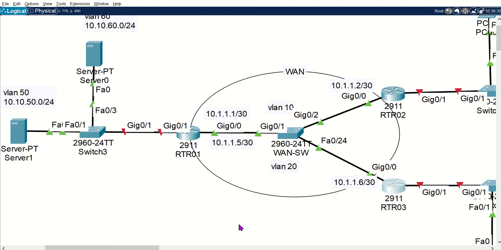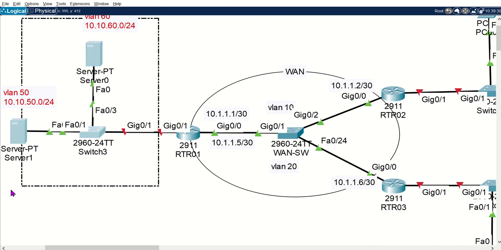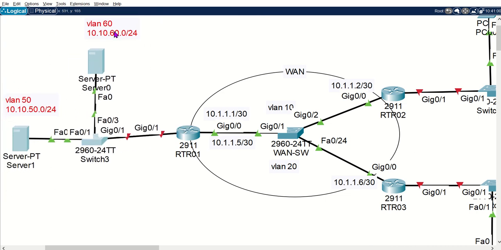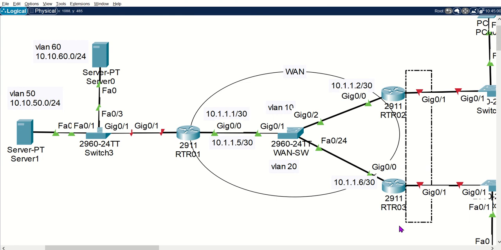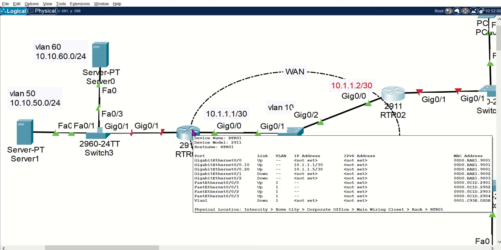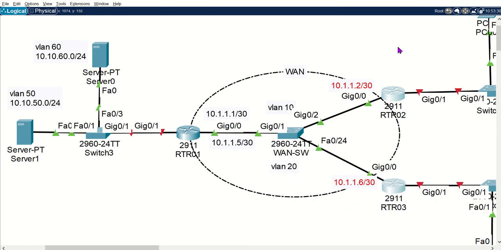Now let's consider the routing part. Now you have a server subnet over here, VLAN 60 and VLAN 50. These are the two server subnets. Now definitely router 2 and router 3 must have a route to reach these two subnetworks, VLAN 60 and VLAN 50. There are two ways to configure. One is static routing between these two routers and your router 1, and the other is dynamic routing such as OSPF, EIGRP or BGP. Clear? Right?